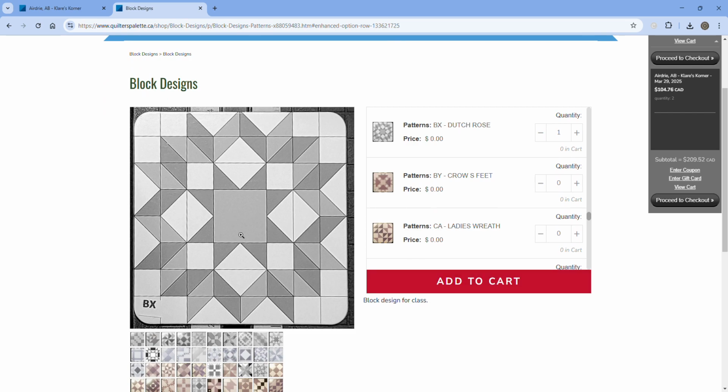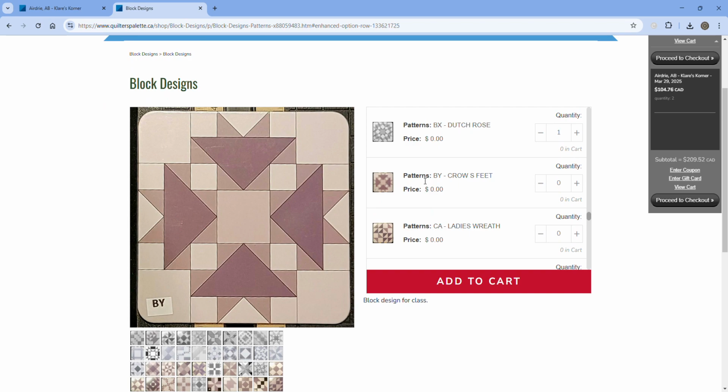But let's say my sister is going to do this crow's feet, so we'll add hers as well. Now these block designs are not patterns. They're simply an image so that when I prepare the boards for the students, I know how to grid the board beforehand to help them draw out their pattern at the class. A lot of students do find it handy to print this off ahead of time, and they might color it in so they can start to plan out what colors they're interested in using or what layout might work for them. So you'll add to cart.